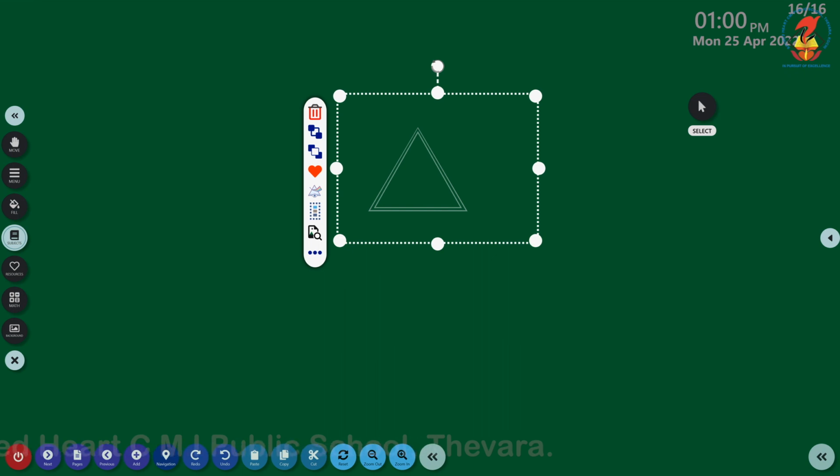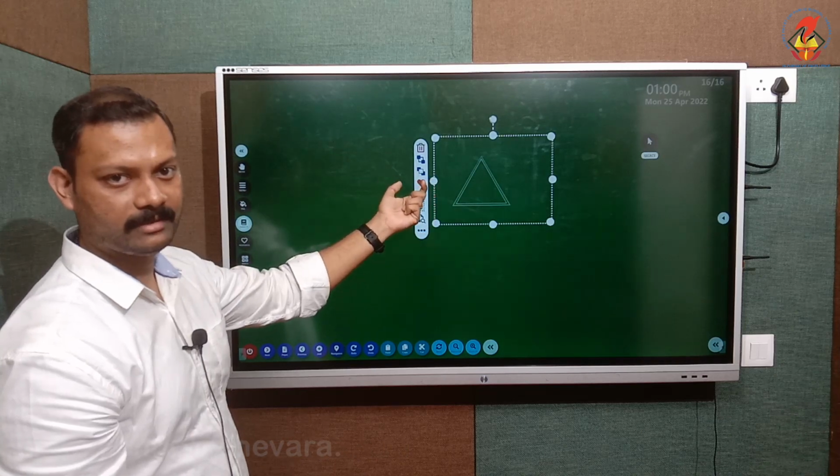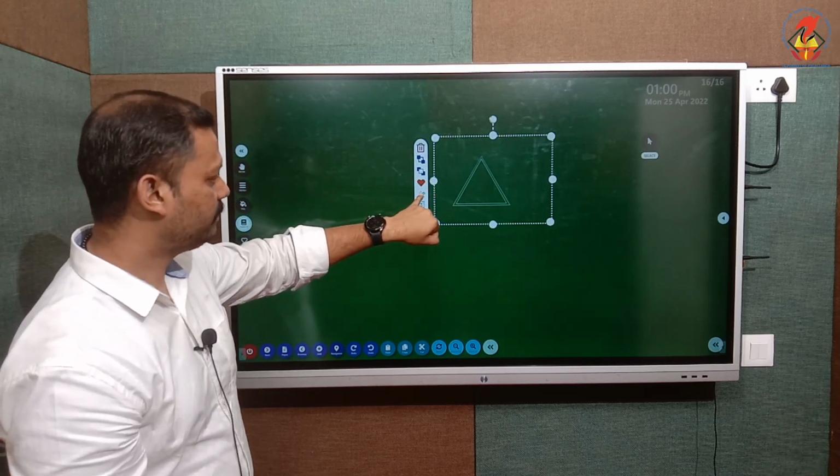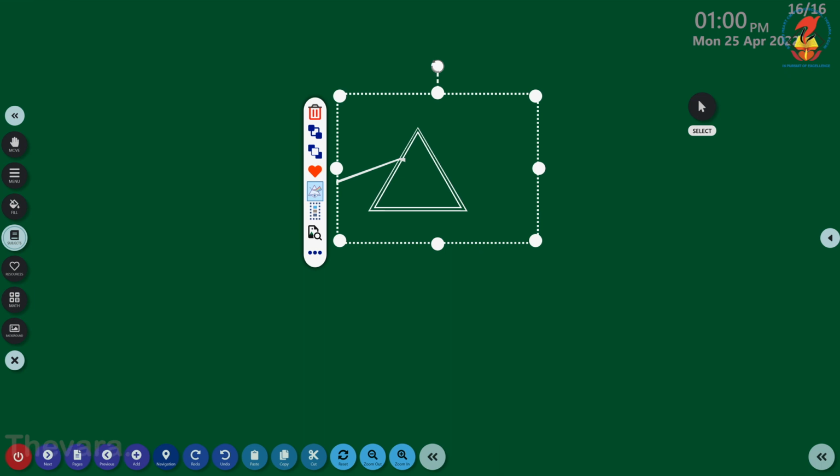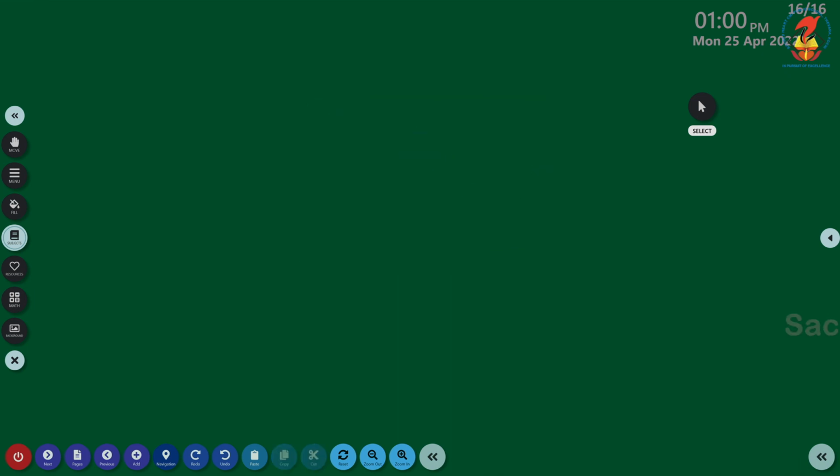In the sub option, below the resource bank, you can see this heart symbol. That is the resource bank. Below that there is an animation symbol. If I tap on that, you can see white light when it passes through the prism has converted into visible colors. This is the animation. This is one type of feature that is available here.